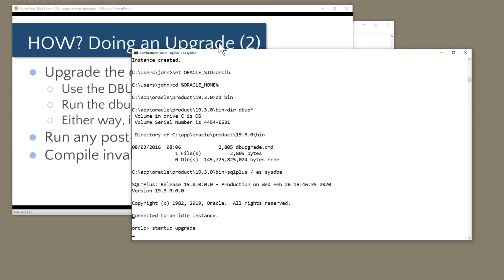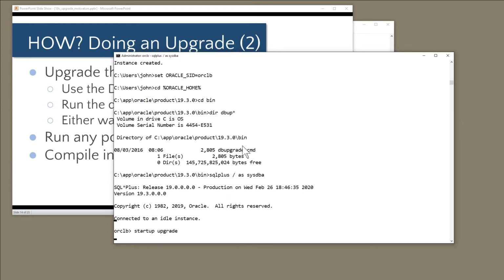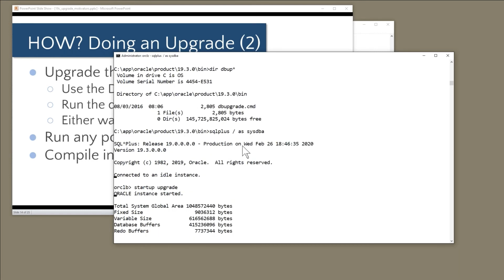The other thing upgrade does is it enables restricted session. So even though we assume at this point that your listener is running, your end users could be attempting to log on, but assuming that you haven't granted them restricted session, your database is protected during this process.